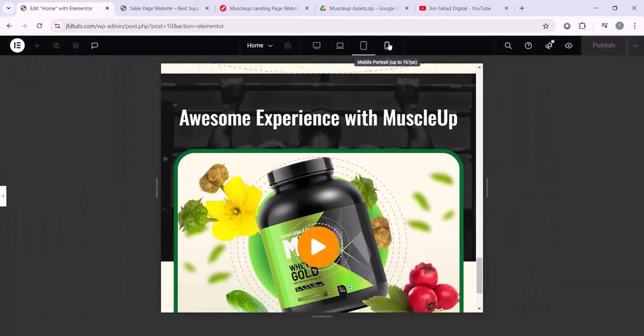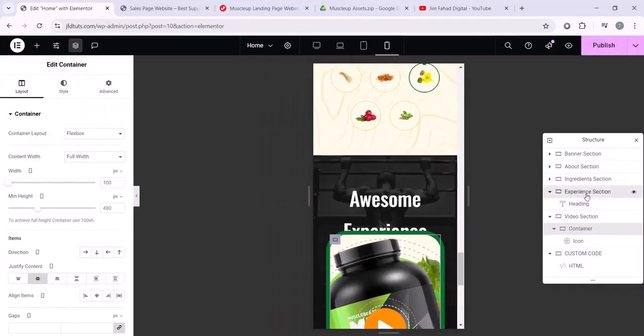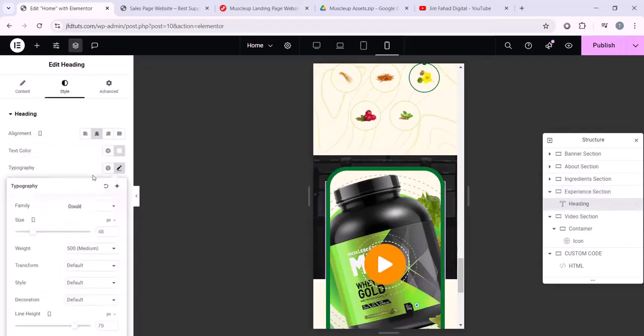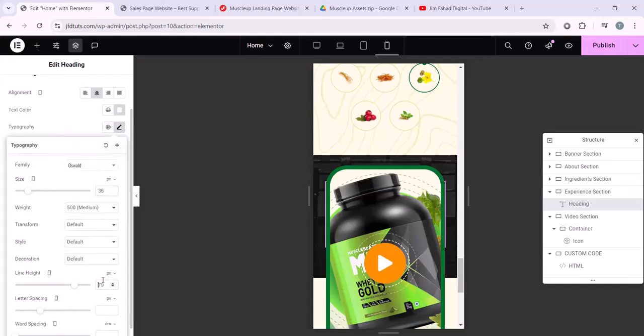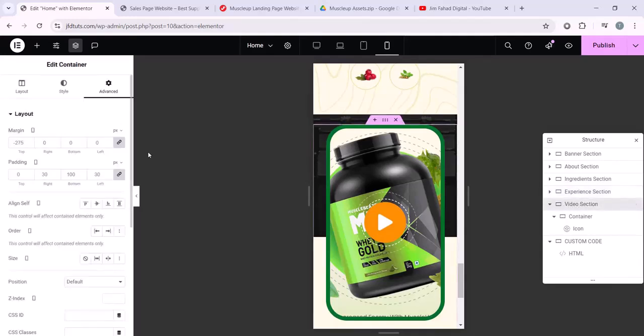Now let's go to the mobile mode, and in the mobile, first of all, let's select this experience section. Then we can decrease this min height to 300 pixel, and let's select this heading, then make it 35 and line height 50 pixel.